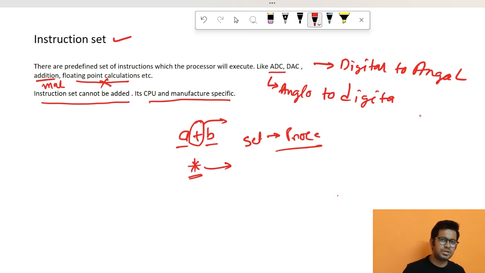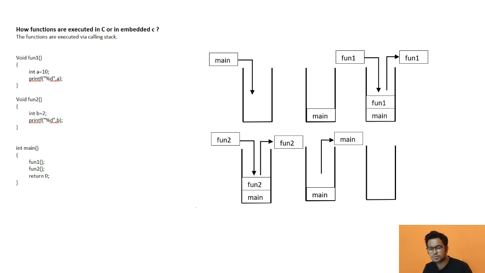So let's move to the next topic in C language. Before going into C language, let's first understand how functions are executed in an embedded system. Here you can see that I have written a small program. There are two functions, function 1 and function 2, which are called from the main function. We'll understand how these are executed. Whenever you write code in an embedded system, first the main function will be executed. The execution will always start from main. This is representing a stack pointer, or a calling stack.